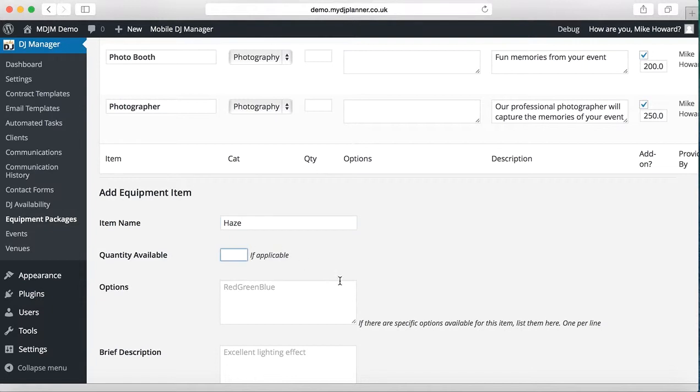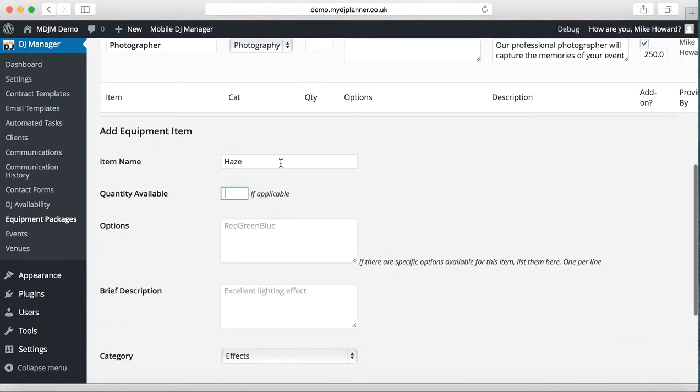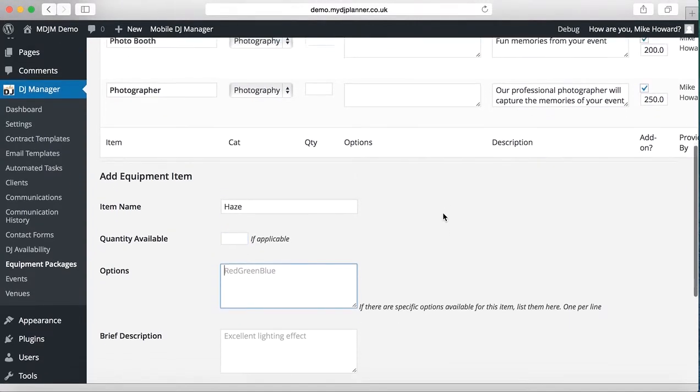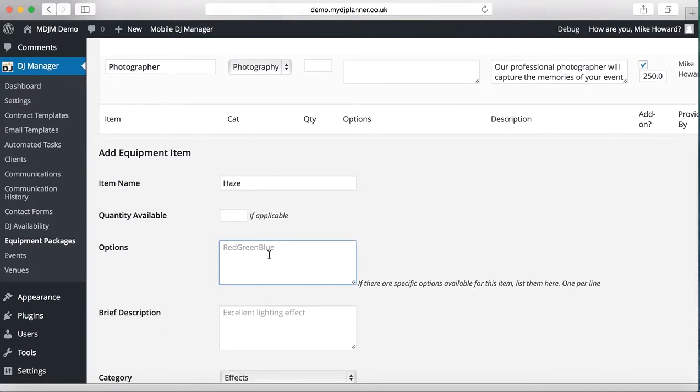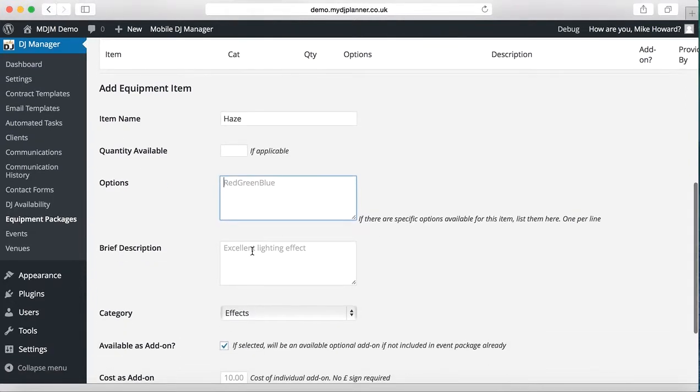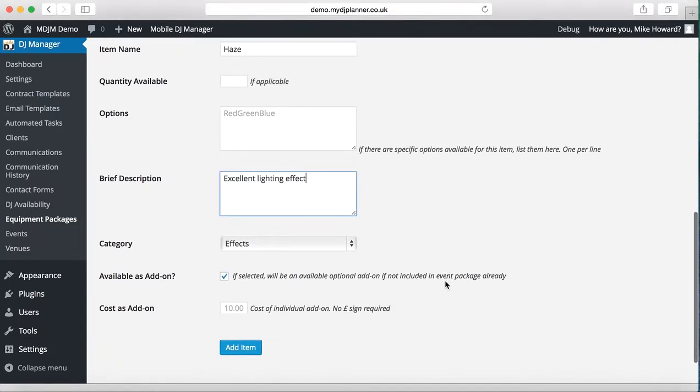I'll add haze in. If you have more than one of the particular item you're loading, you can enter that here. If it's an item that comes with multiple options, mood lighting for example, different colors, you can put those colors in here, and then you can add a description. Now what I would say about the description is just to remember that the description is client facing. I'll show you how that works a little bit later on, but whatever you type in here could potentially be seen by your client or your potential client, as well as yourself and any DJs that you may employ within your business.